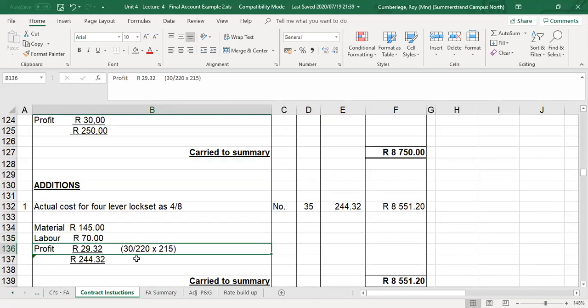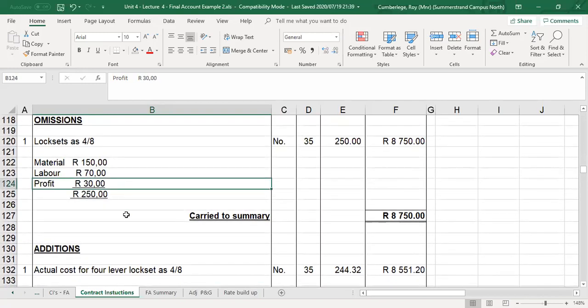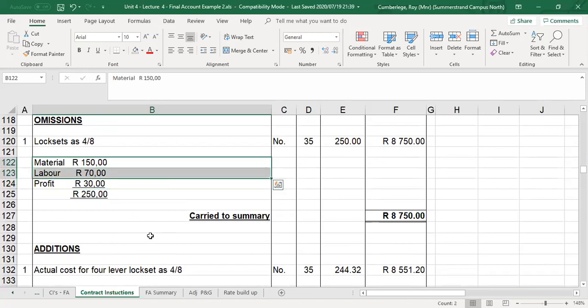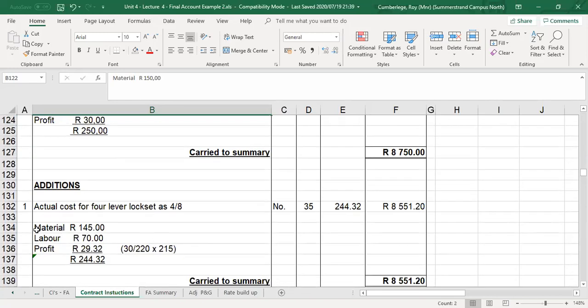So if we look at this ratio here, it's the original times the actual. So what is the original? The original was 30 based on the 220, that is the 150 plus the 70. So the 30 profit was based on material and labor, times the actual, the 215, which is your material 145 plus 70. That will give me the 29 Rand and 32. So if we add up material, labor and profit, that will give me a total rate for the new lock set of 244 Rand and 32 cents. So that's the new build-up.